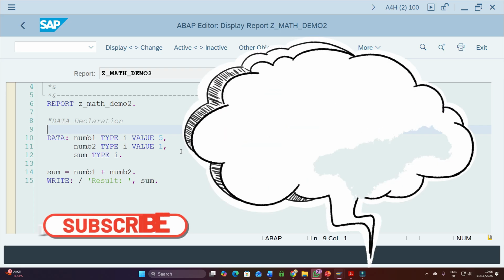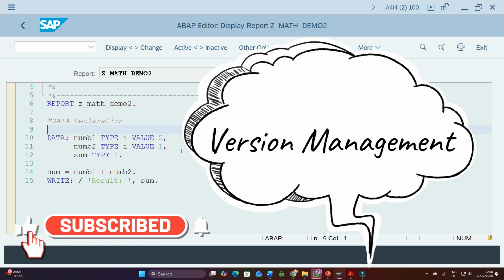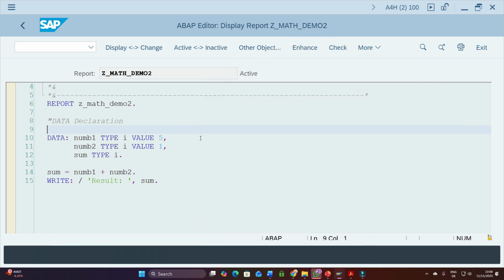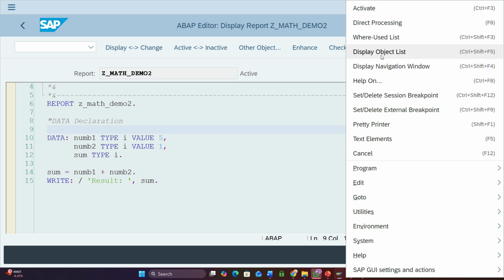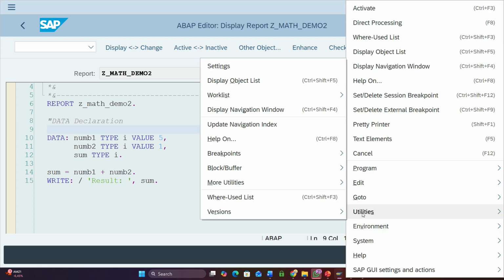We mentioned version management, right? Version control. If you want to see the version control, you are able to go back to previous code that you created before activating the current one. You can go to Utilities, click on More, go to Utilities right here, and then from Utilities click on Versions, and then you can see version management.